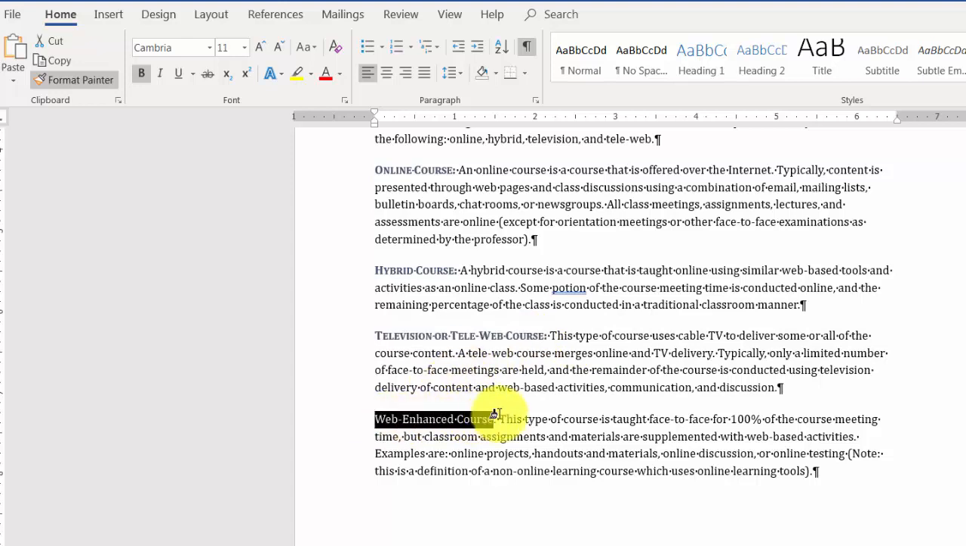And web enhanced course with the colon. Take your time and get it right. And then when you're ready to get off of the Format Painter, you can either hit the Escape button or the Format Painter button, and that'll get it back to the regular pointer. That completes step 9. We're almost done, folks, so let's keep moving on here.